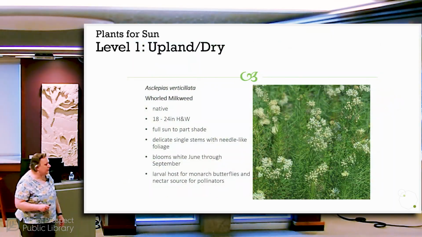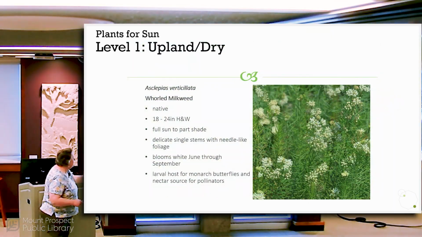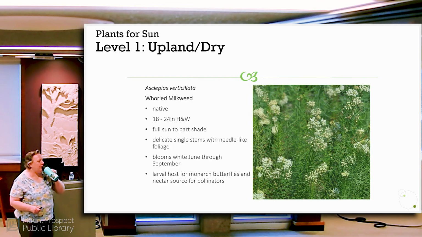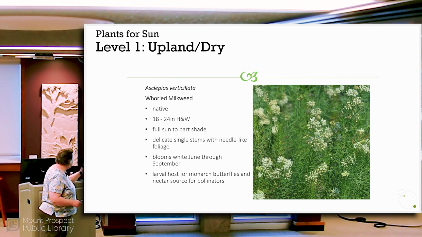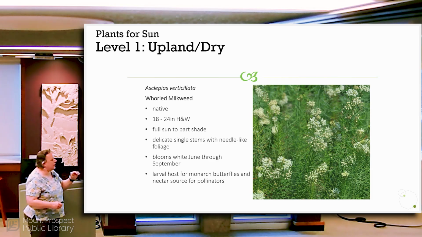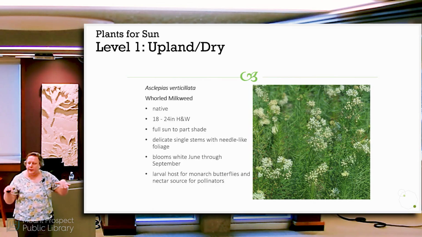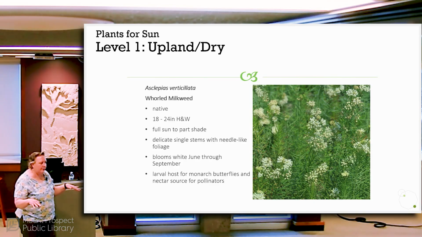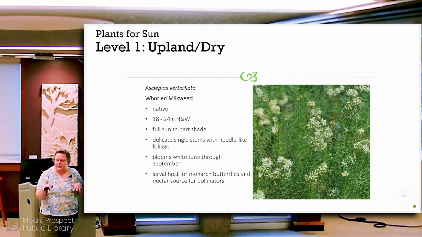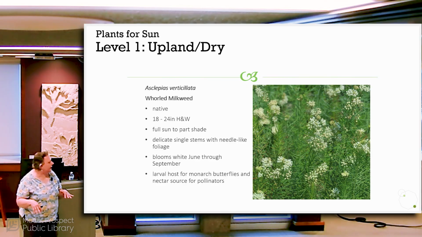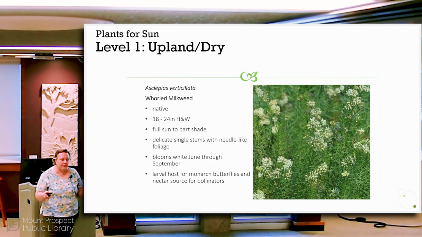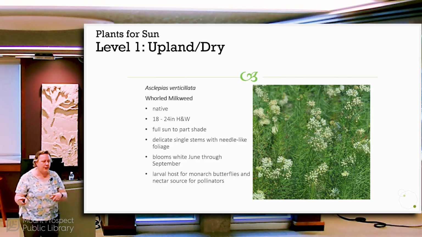And so we're going to get into plants, and this is where you flip over that handout. We're going to start with dry, sunny, so this is plants for sun, and this is the top level that's at grade, that's a little bit on the drier side of the spectrum, because I do not expect you to water everything the first year. See how we go the second year.